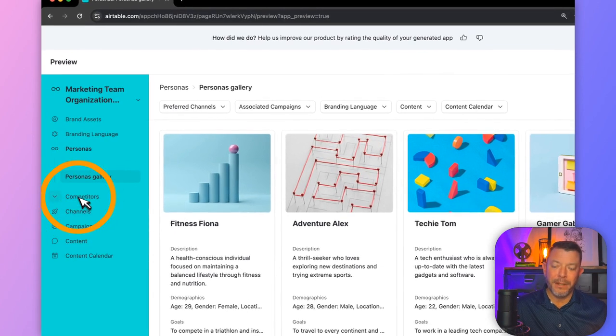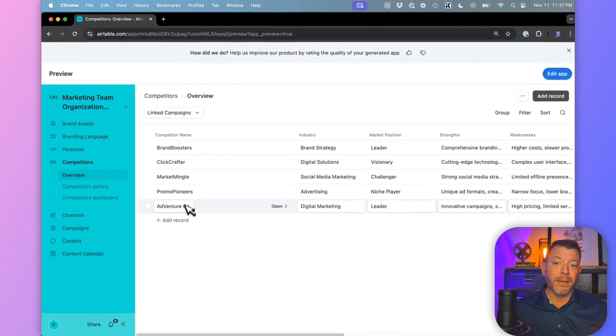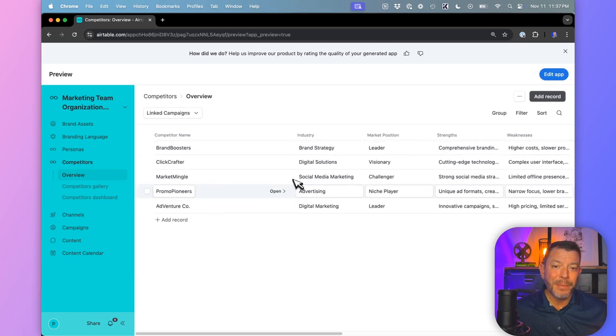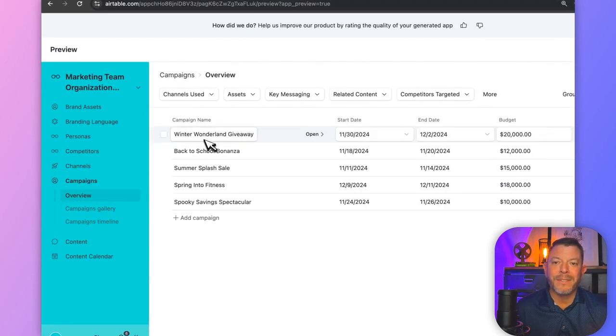Let's look at our competitors and see what it did for us here. Yeah, it looks like it gave us a couple of fictional companies and described their industry, maybe their market position, their strengths and their weaknesses. Not bad at all. Let's look at the campaigns tab and see what it came up with.